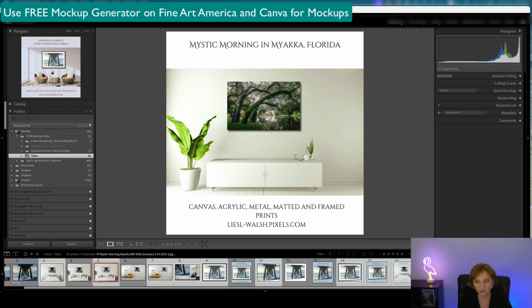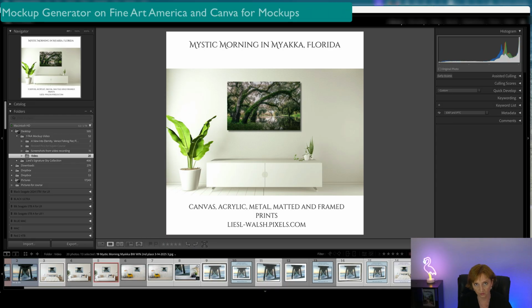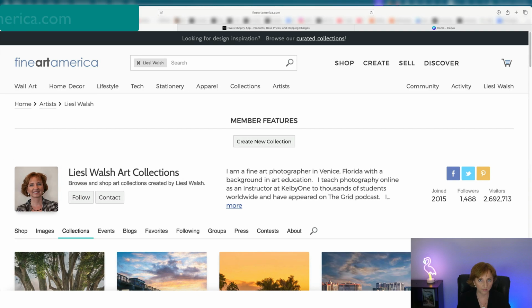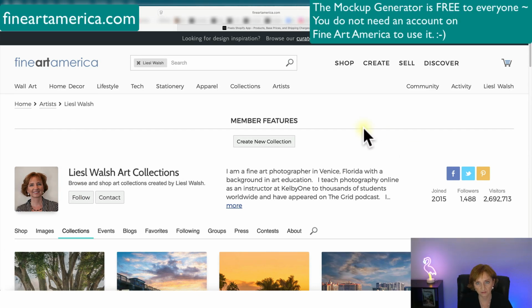So what I want to do first, quickly, is dive in real quick to the free mockup generator on Fine Art America, take one screenshot, and then we'll spend more time in Canva. I'll show you how to customize it. So let's go. First, on Fine Art America, I'll show you where that mockup generator is. And it's kind of hidden, so you have to dig for it.